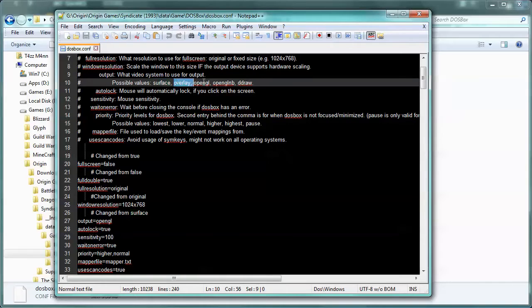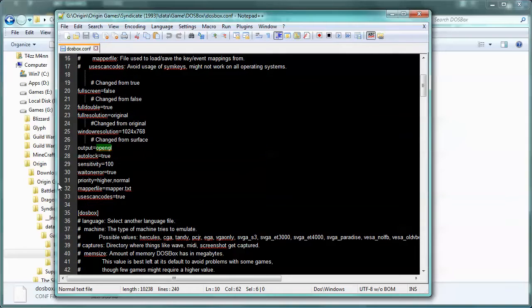Your other options are overlay, OpenGL, OpenGL NB, and DDraw. I'm not sure what the NB is. I set mine to OpenGL, and now DxTory can actually record it. So awesome. And those are the only changes that I really made. I could actually launch it right now and it would be within this window that I already have open.